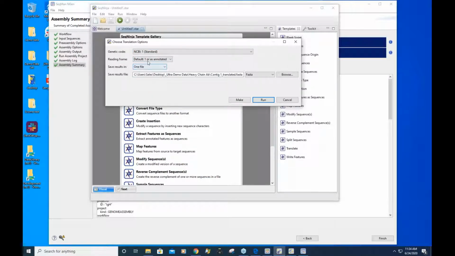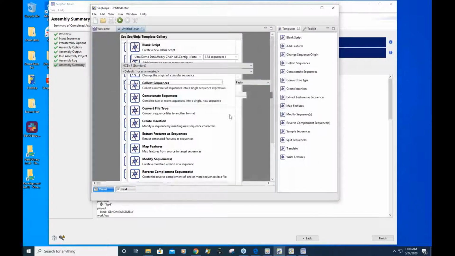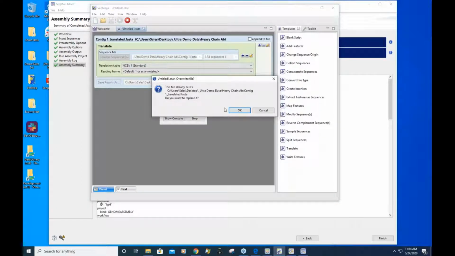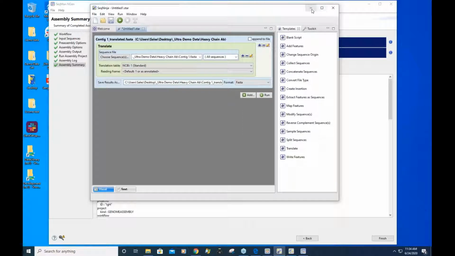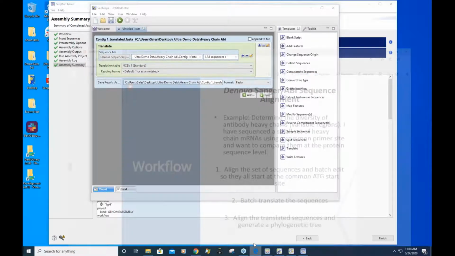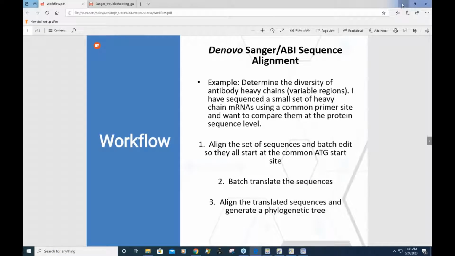Then I want to save my results in a single file. And for the saving format, you can pick FASTA, GenBank, or Lasergene protein file format. For what I need, FASTA is fine. And then you just choose run. I already have a file saved, so you can replace it. And then just click OK. And this pretty much covers step 2 for translating the sequences.